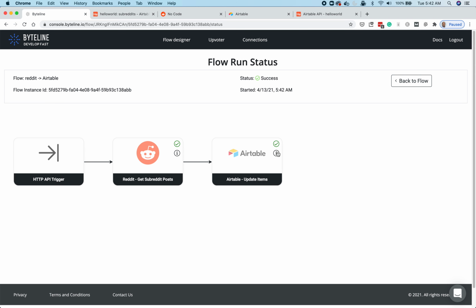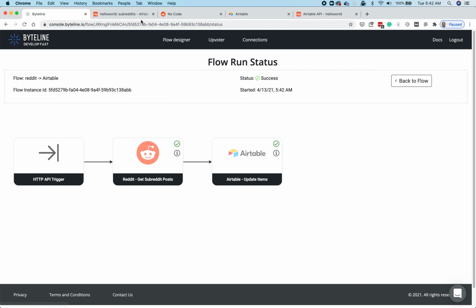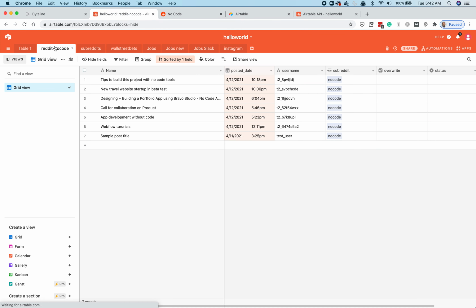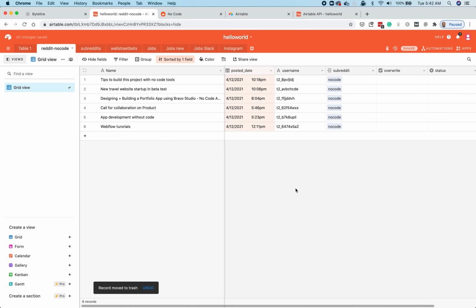Okay, so this is successful, and let's see the stats. Now I did 6 inserts because we got 6 records from the no code subreddit. And now let's see our Airtable. This is my Reddit no code table that we specified. And now see all the data that we got. And this one is just our sample record that we had before.